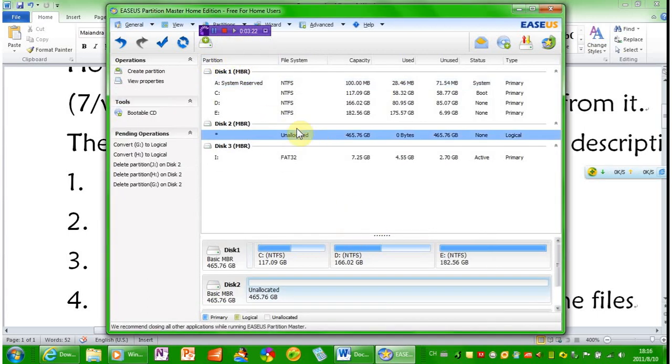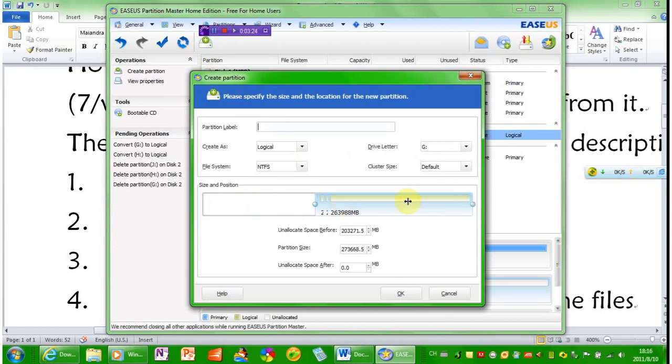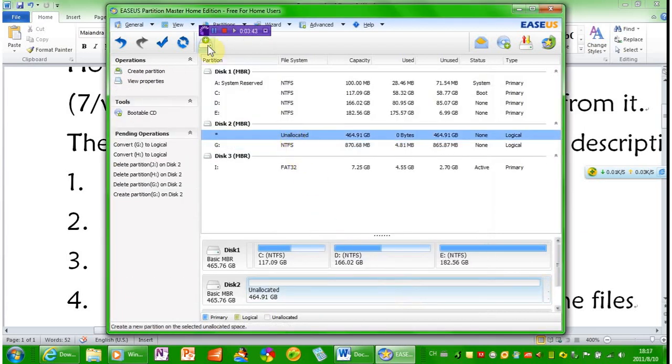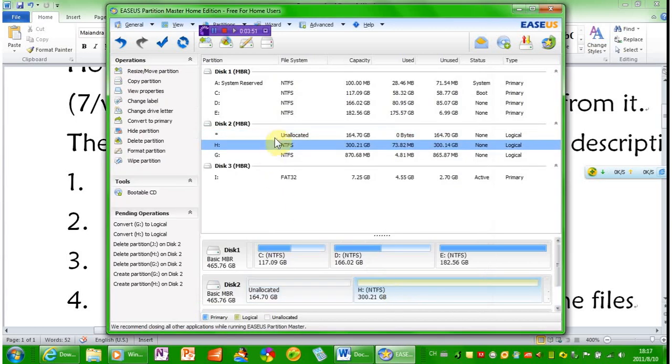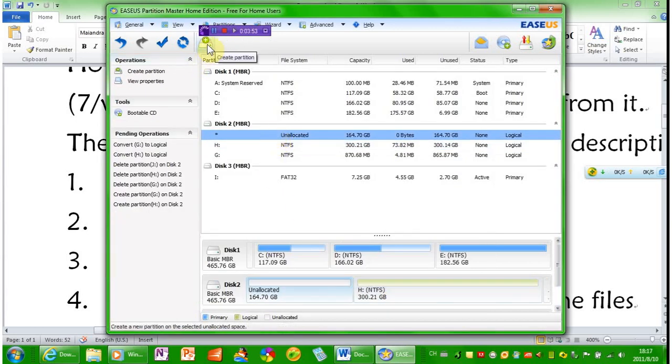Start with the smallest. I recommend you delete every partition, but if you have two partitions, you don't have to, though I think the files would be deleted. I never tried. Make the smallest possible, which is 808 megabytes, and then make another one for the drive you're going to install Windows on. I'm just going to make another one, but you don't have to.